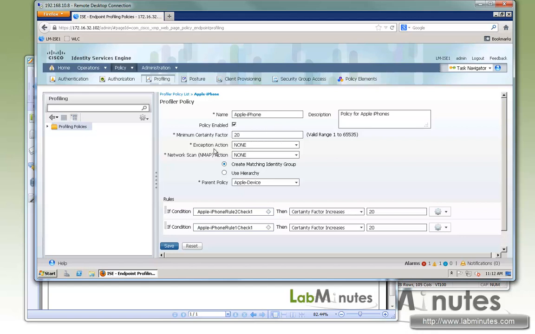By the way, I did not mention the network scan option here, so we can also configure ISE to perform certain types of scans if ISE feels that there's not enough information to determine the device type. So here you have an option for ISE to go and scan a particular device and then determine if it's actually an Apple iPhone or not.